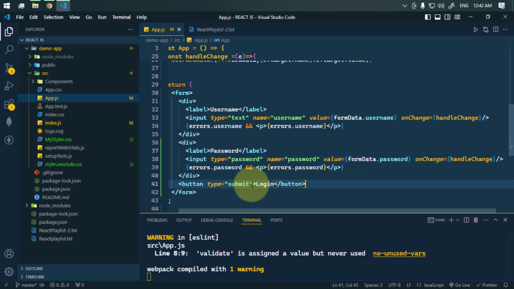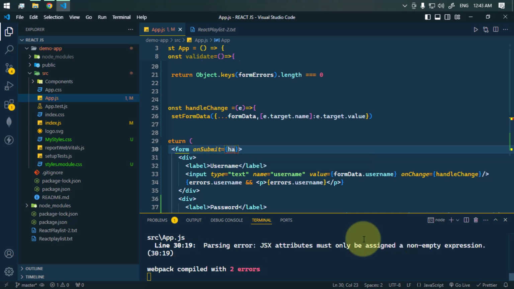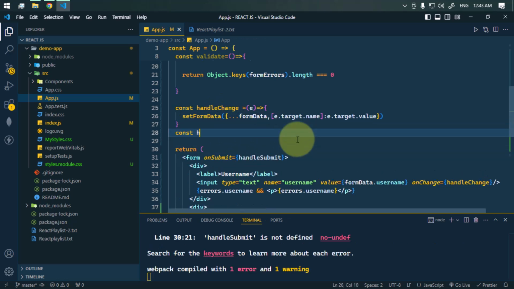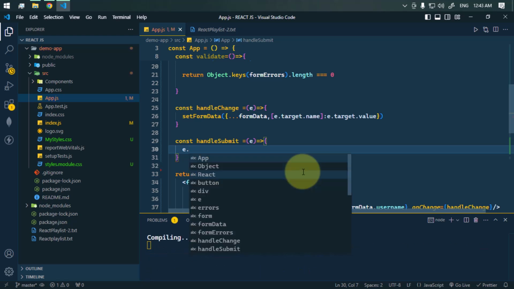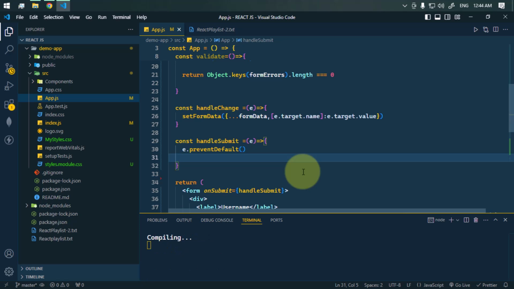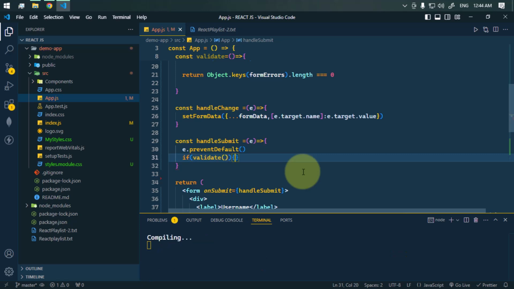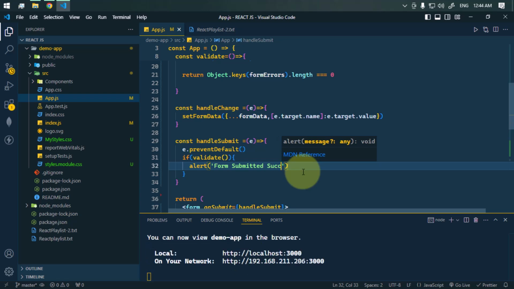And finally we have to handle the submit button. So onSubmit, we're going to call the handleSubmit. Let's now define handleSubmit. So const handleSubmit. First of all, we have to prevent the default behavior, so e.preventDefault. Now before submitting the form data, first of all we need to validate. So if the form data is valid, then we're going to alert form submitted successfully.